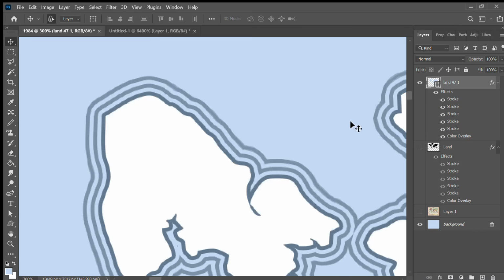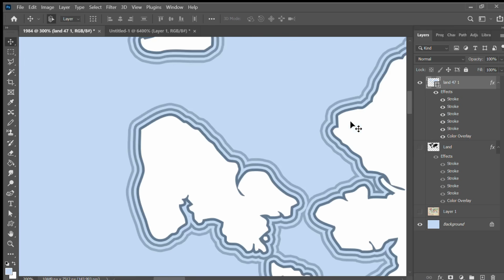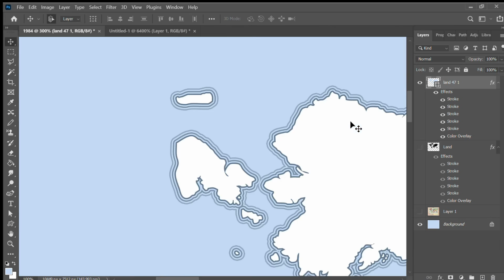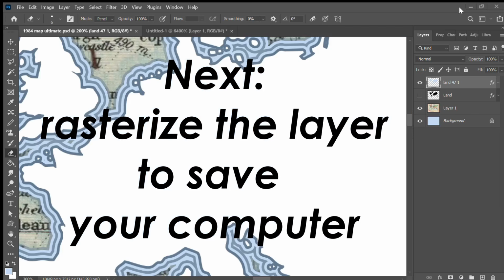Okay, so here we have land that's a bit more smoothly shaped because it was converted from a pencil drawing into a curvature line drawing. And you know what, I kind of like the look of this a lot better.